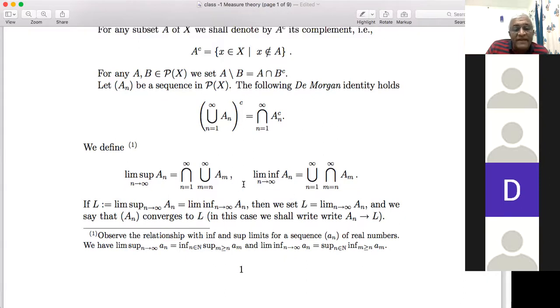You have a collection of sets A_m, a sequence of sets. Then you take the tail part of this. Tail means it's a union from m equal to n to infinity. Then you take the intersection of that from n equal to 1 to infinity. So you take the union of A_m, m varying from n to infinity, then you take the intersection over n. This is what is called lim sup.